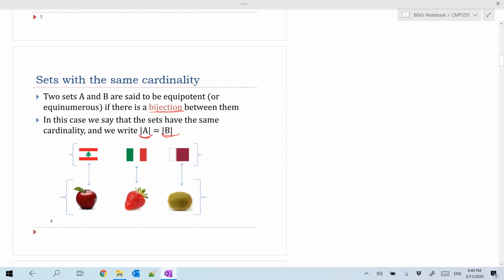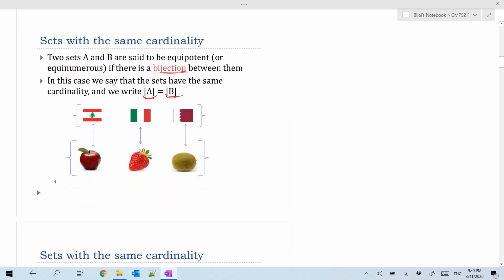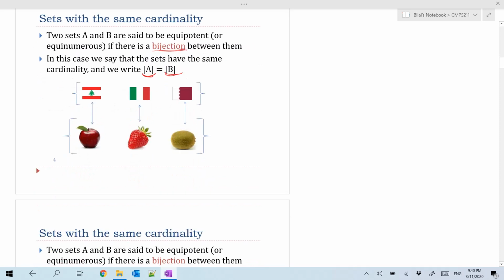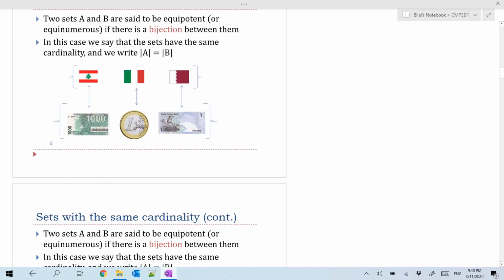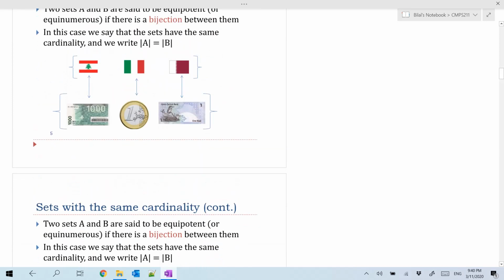Because every element here has one exact image in the codomain, and every element in the codomain has exactly one preimage in the set, and all of them have exactly that image or preimage. So they must be of equal size. It's an equivalence mapping between those two different sets.